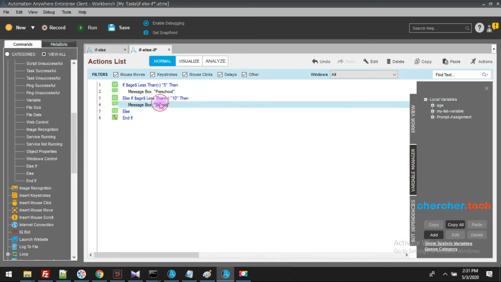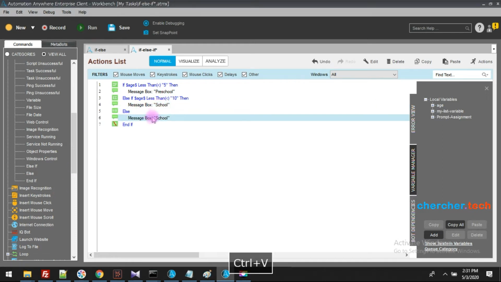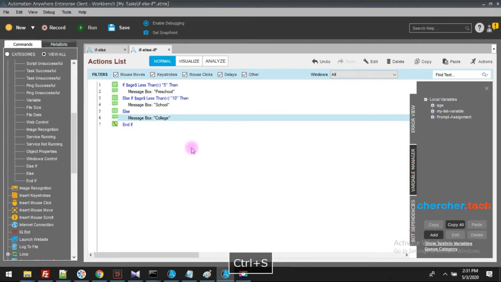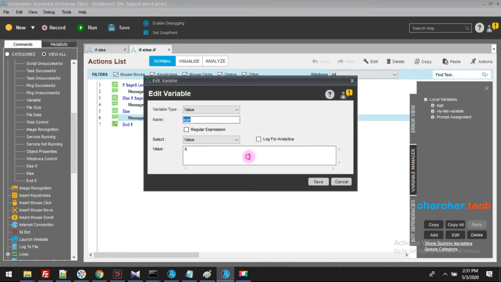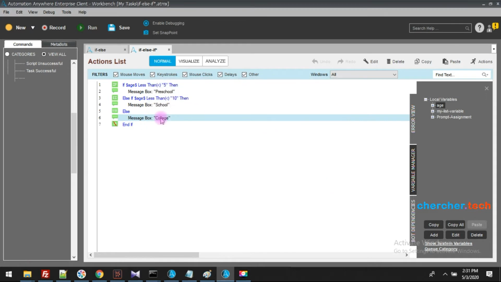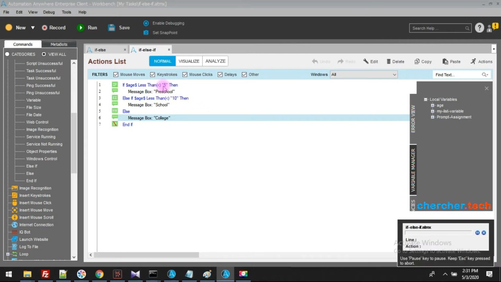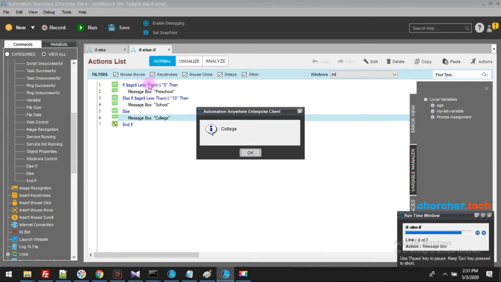Okay, in the else block again we can have a message saying "college". Okay, let me save it. If I edit the age to some other value, say 20, and save this bot and run it, then it will result in college, because 20 is less than 5. We are checking here in the first line, no, and it returns false, so it will not be executed.